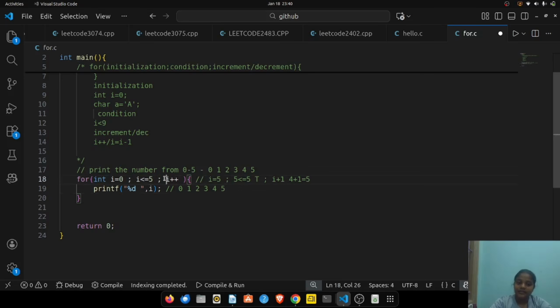Then again it will come to this step and it will increment the I. 5 plus 1 equal to 6. Then we have 6 in I, right? 6 less than or equal to 5? No, it is false. Then when this condition gets false, the loop terminates and this will be our output, right?